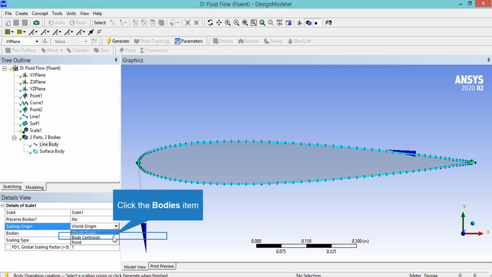Now, when we select the body centroids option in the scaling origin section, the software will understand that we want to scale our geometry based on the center of our selected body. However, if we use the world origin, the software will scale the geometry based on the center of our coordinate system, which in this project would be the point placed on the left side of our airfoil.